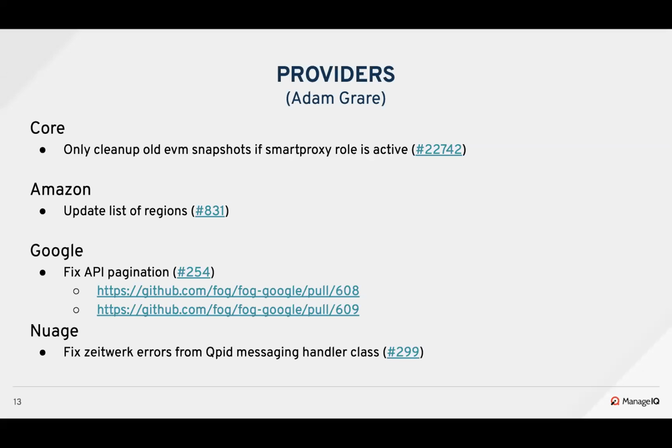Thanks, David. For core, we made a change to ensure that we're only cleaning up snapshots that are created as part of smart state analysis if there is a smart proxy role enabled in the zone. This was fixing an issue that a community user reported where they had two completely separate installations of ManageIQ pointed at the same VC. And if smart state took long enough, one appliance would start deleting the snapshots from the other because it didn't recognize the job GUID in its database. So now we'll only run that cleanup process if you have smart state enabled for the zone.